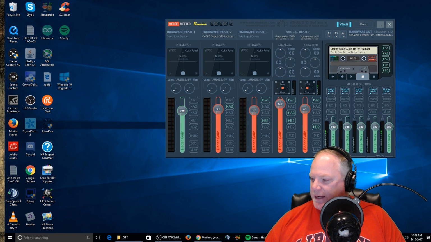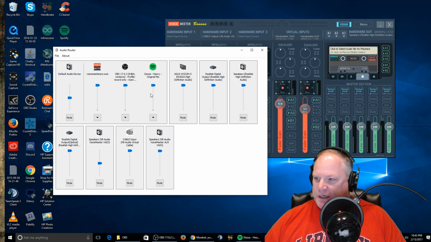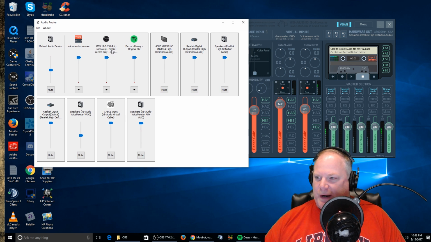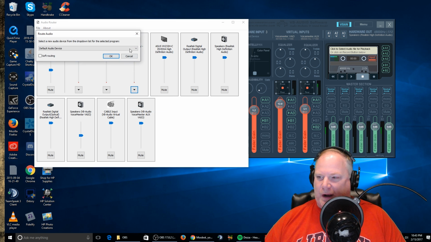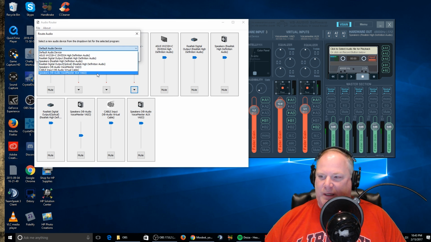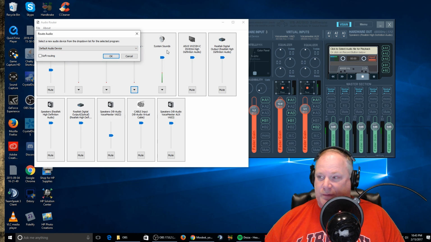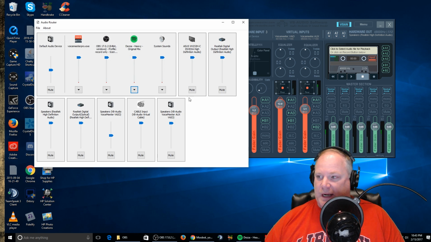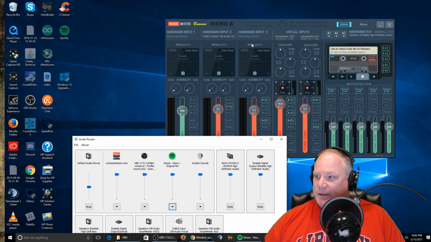And now let me bring this app up. All right, so here is Audio Router, and here you see Spotify showing up in the UI. All you need to do is click on the down arrow, go to the route, and now you have a pull down menu, and then you can select whatever input you want. Now what I want to do is send it to this cable input. This is a virtual audio cable that I have installed in Voicemeeter.